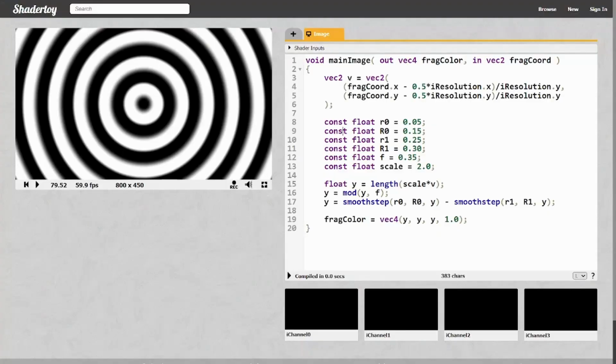So this way we should add some noise to our pattern. Let's see what we get when we do it in our shader. Unlike the other functions that I used here, so the length, mod and smoothstep, the noise function, unfortunately, is not built into the GLSL language, so we need to define it ourselves.